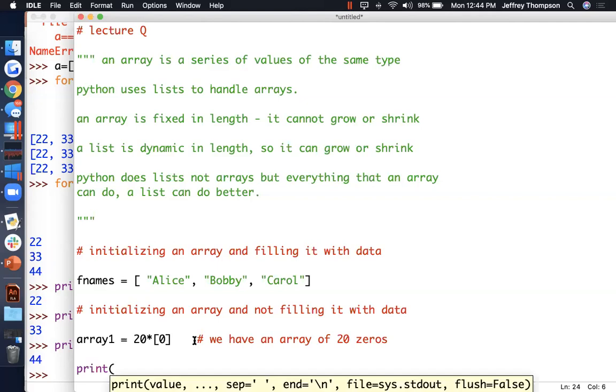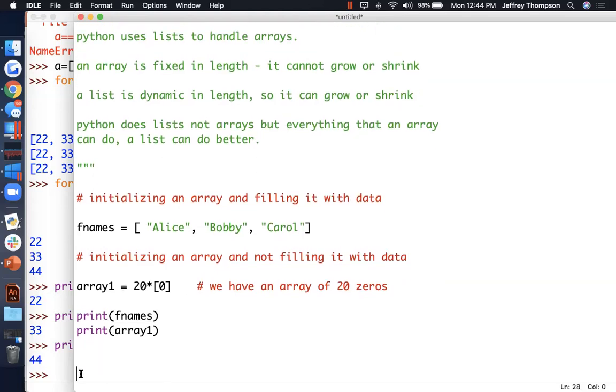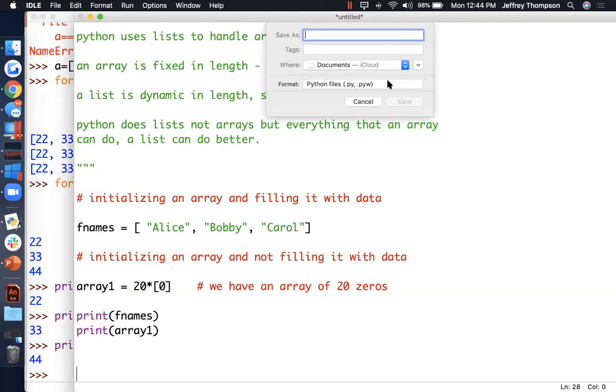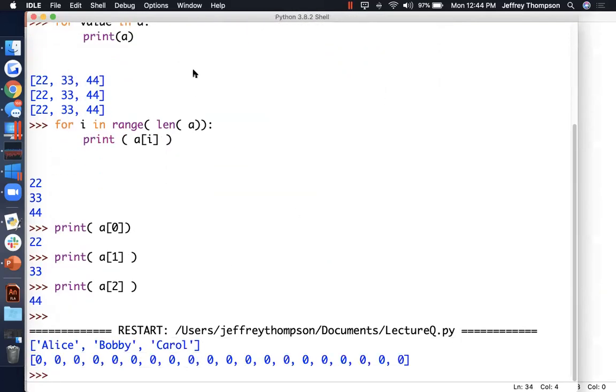So let's print out F names just for funsies, and then let's print out the array. And we'll see that the first one looks exactly like we've initialized it up here. And then the next one's just going to be 20 zeros in a row. Just like that.